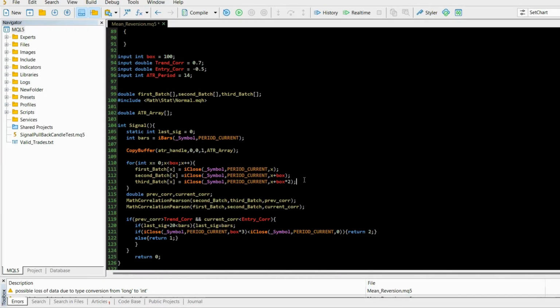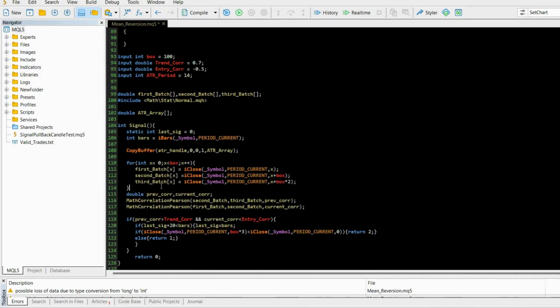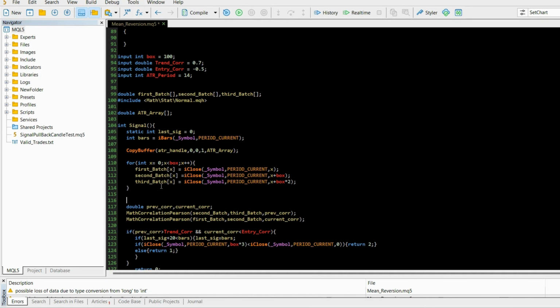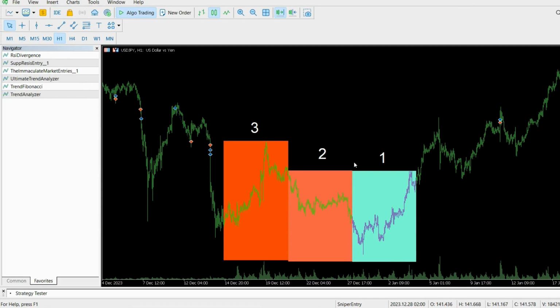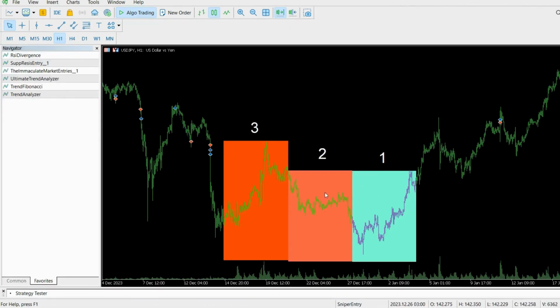And then for the last box I'm doing the same thing, but I am adding this box variable times 2. So that's how I can obtain these values. Yeah, that's that. It's still pretty simple. Then I am creating two new double variables: the previous correlation and the current correlation. The previous correlation is going to be used for calculating the correlation between the last box and the second box, and the current correlation is going to be used for calculating the first box and the second box.